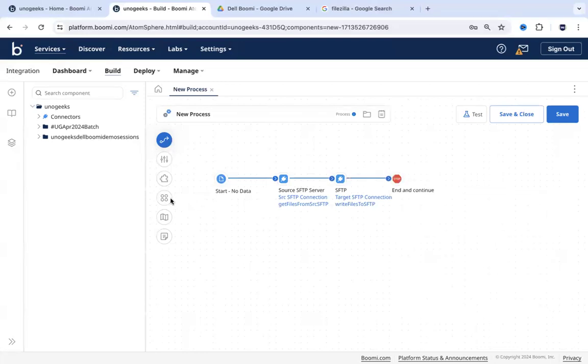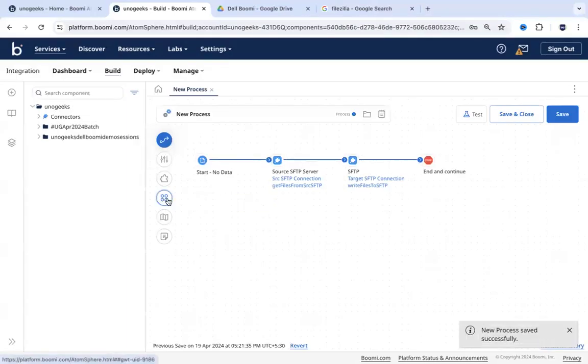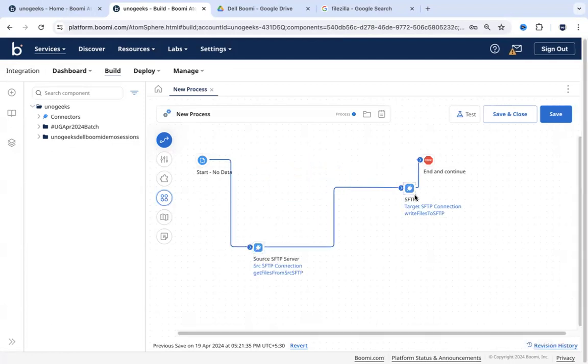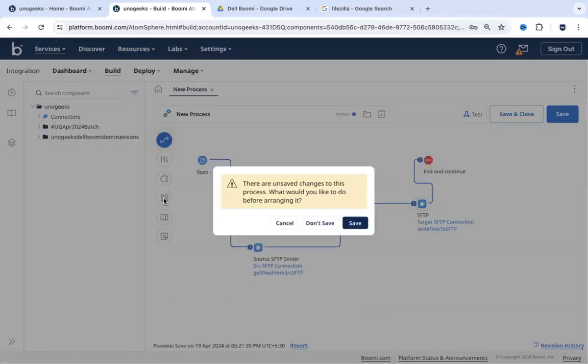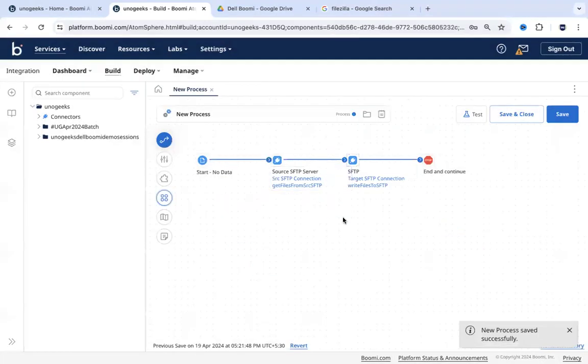Again, you can click on this to get the alignment right. So if you hit this icon, say for example, if these are all in zigzag mode in the pane or in the screen, you can go ahead and click on arrange, and that would arrange the icons within the process. Now you go ahead and save this. And after we hit the save button, we want to test the process now.